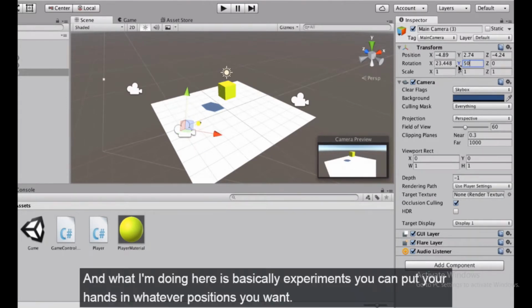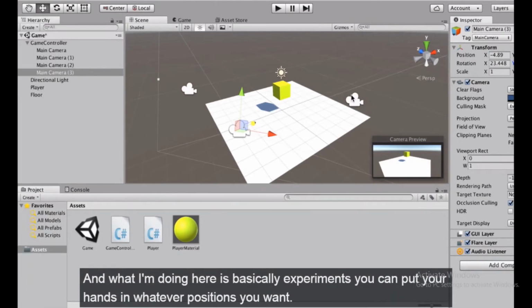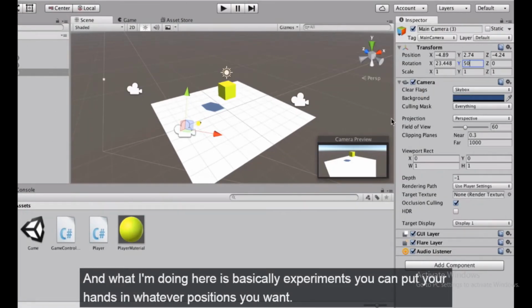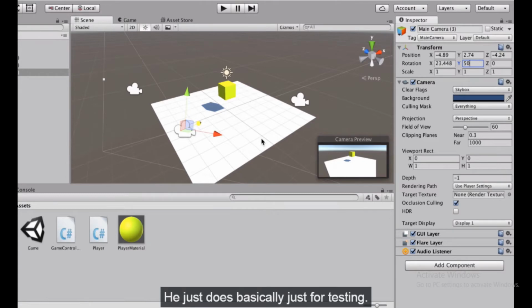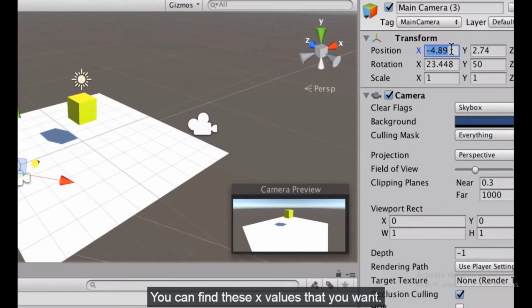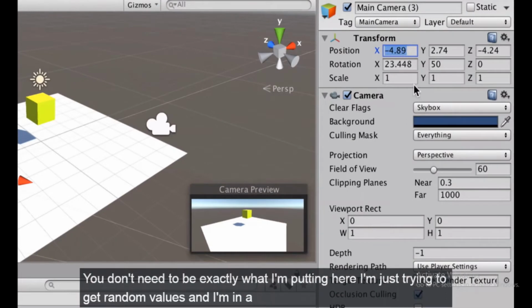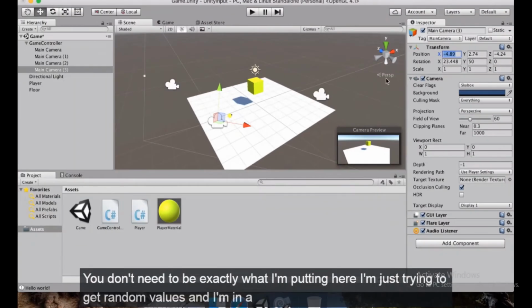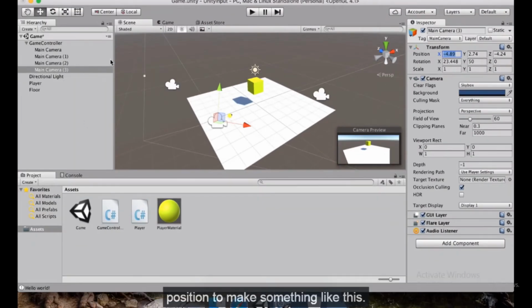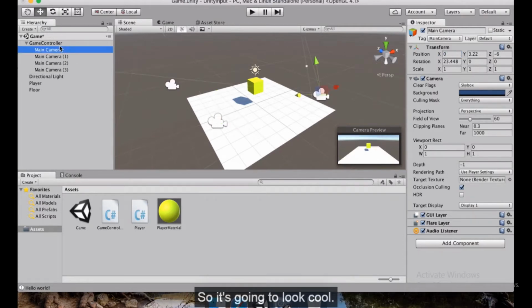What I'm doing here is basically experimenting. You can put your cameras in whatever positions you want, this is just for testing. You can find the exact values that you want here. They don't need to be exactly what I'm putting here. I'm just trying some random values and random positions to make something like this, so it's going to look cool.